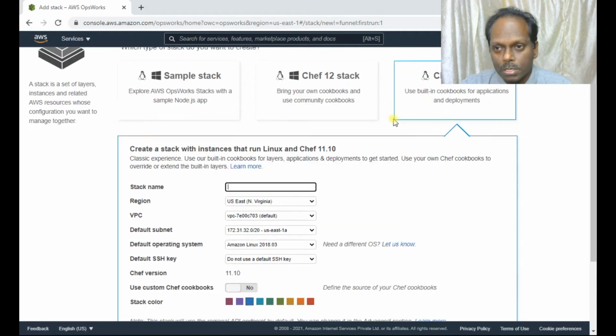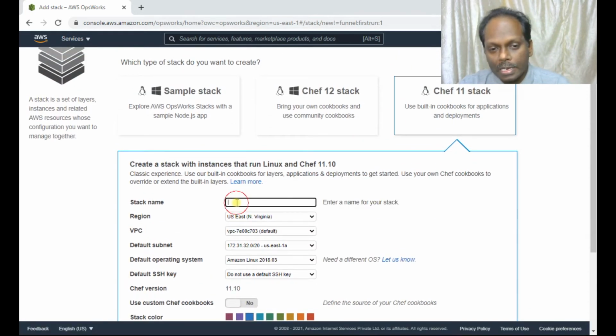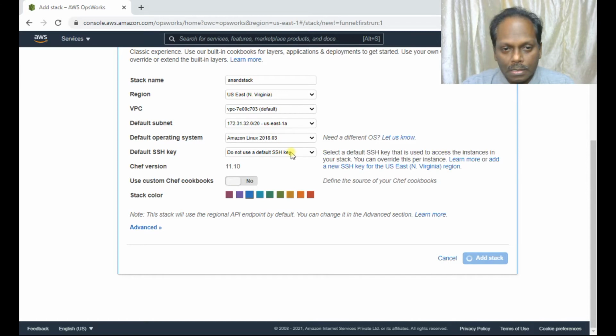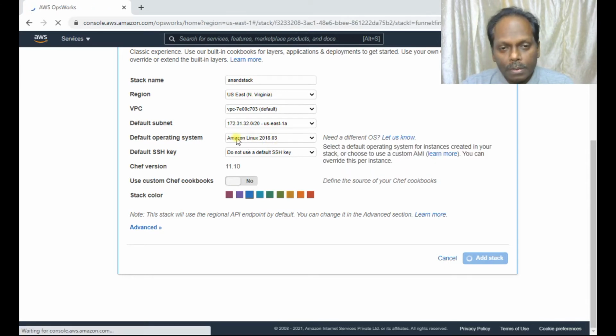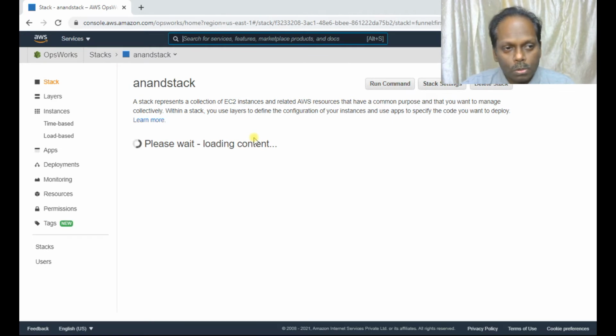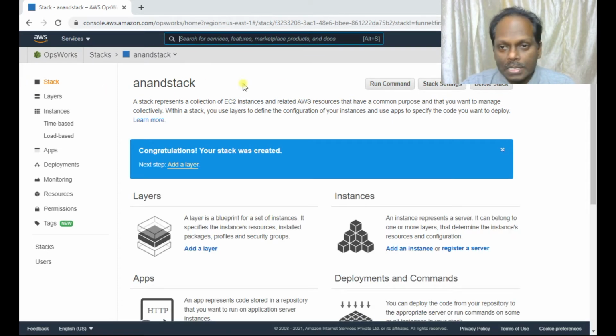So I am going to use this Chef 11, so I can give my first deployment, or I can say my name, Anand stack. The rest of the things you can leave as they are. Okay, and add a stack. Normally we use Amazon Linux, or you can also use Ubuntu. So the first part is done.